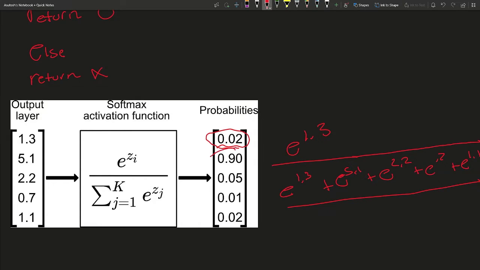And you do that for every single input. So the next one would be e to the 5.1 divided by all of this. The next one would be e to the 2.2 divided by all of this. E to the 0.7 divided by all this. E to the 1.1 divided by all this. And you get these probabilities as your output.